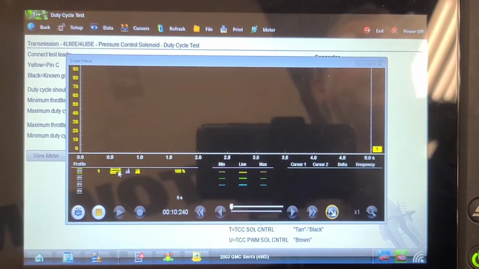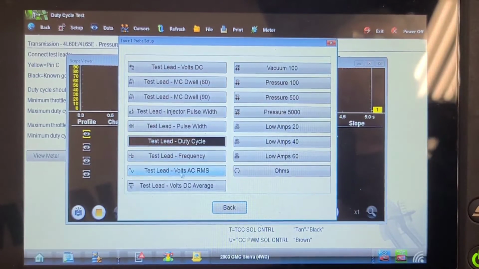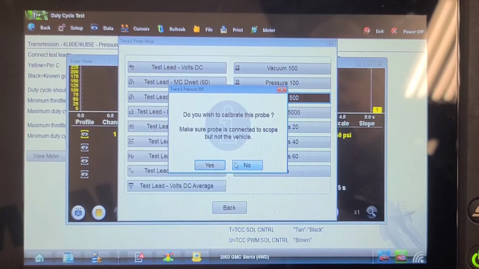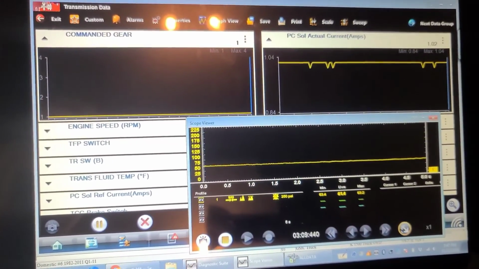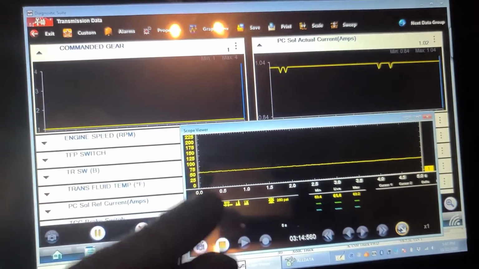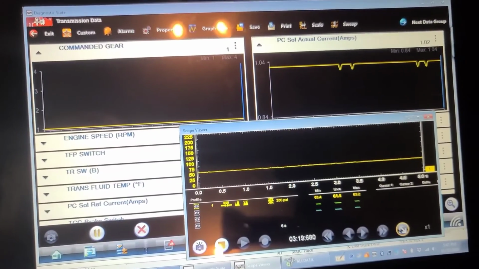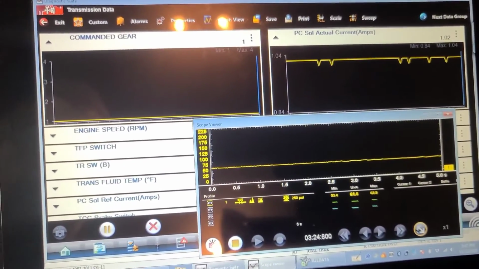So I should be able to change this from duty cycle to a pressure gauge. Yeah, look at that. 500 PSI pressure, and I'm going to set it up and calibrate it, and then we'll go for a road test. So I've got the Autel Edge set up so that it's recording data, commanded gear, pressure control solenoid, and the actual pressure with the lab scope in the background, or graphing multimeter at least. So we'll have a look at this while we go for a road test.